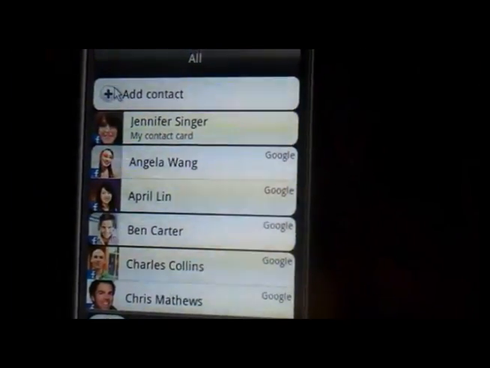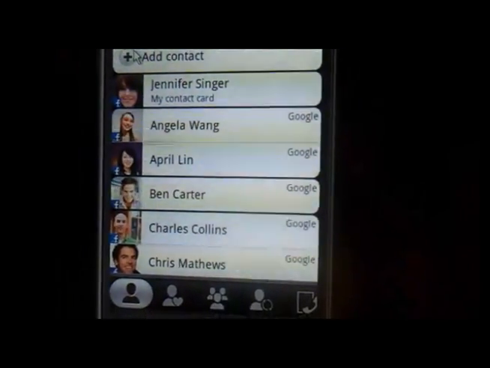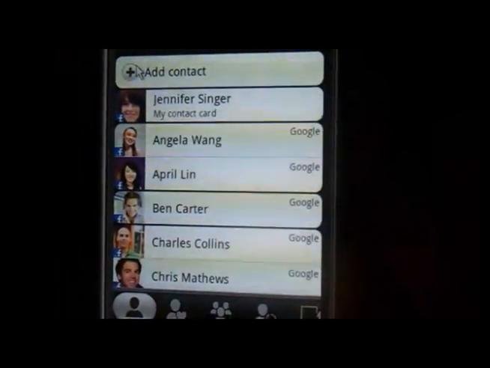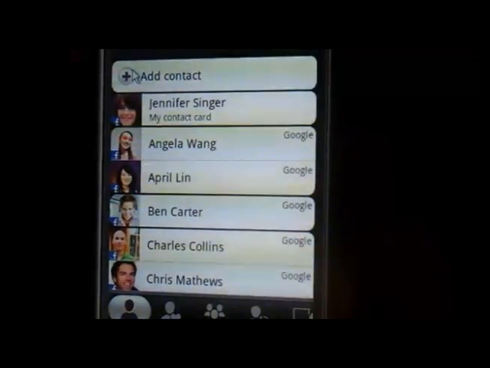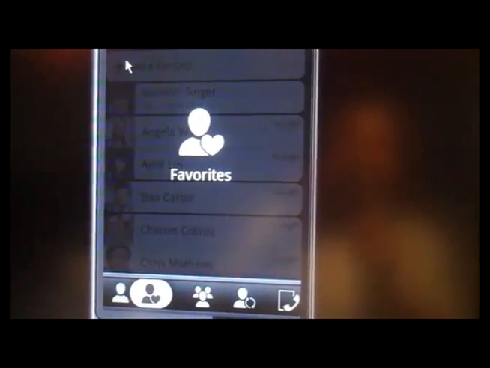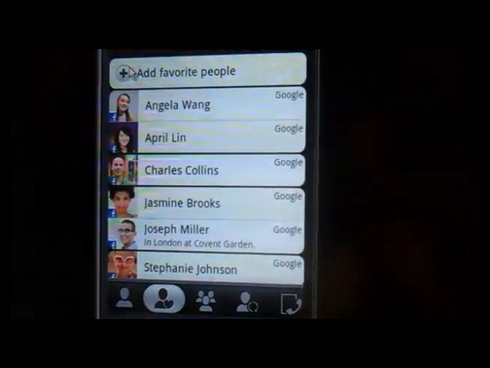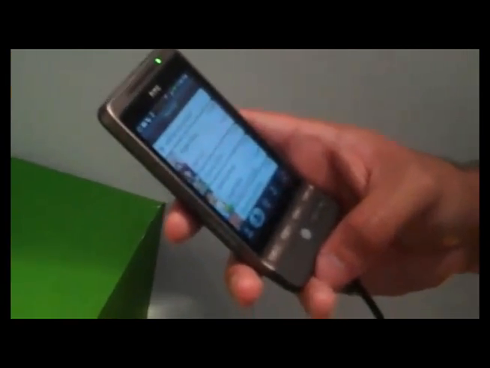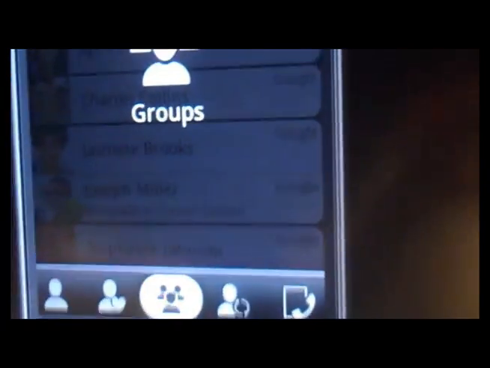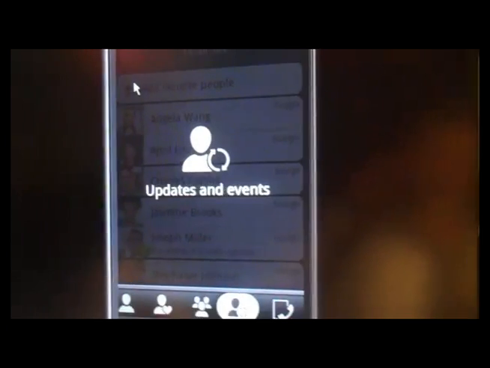So from this point on, what you can do is group them. Everyone runs from a different tribe and everyone likes to do different things. So you can have your favourites. Here, I've got a few of my favourites set up. This could be your girlfriend, your family, or whatever it is. Go across to the next one. You have groups, so you can set them up by a group.